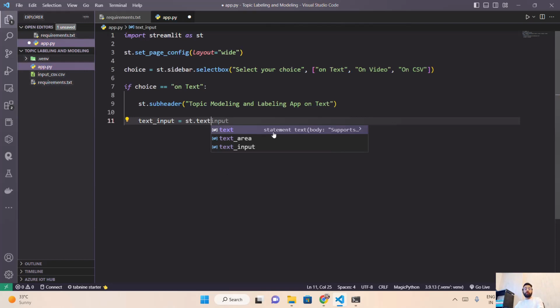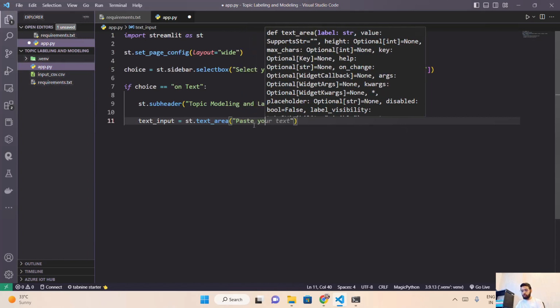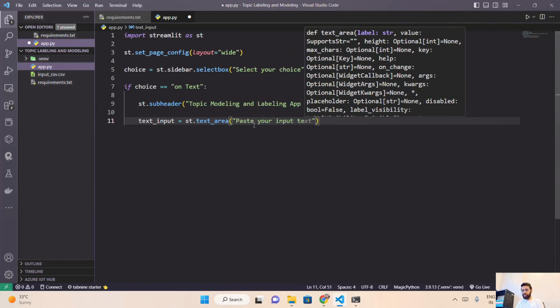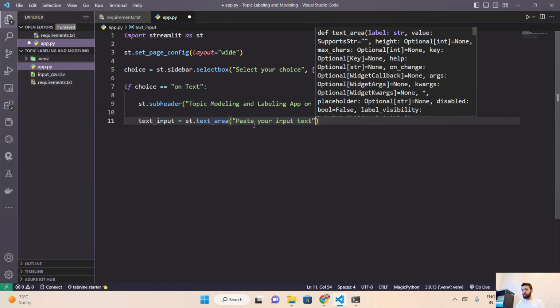So Streamlit provides two different types of text input option. The one is text input, which gives you a single line input option, and then you have text area, which provides you the multi-line capabilities to accept the input data. So we are going to have this text area option because the end user can submit multiple paragraphs as well, right? So text area, and then here we are going to say paste your input text or something. This is going to be the label that we are going to have.